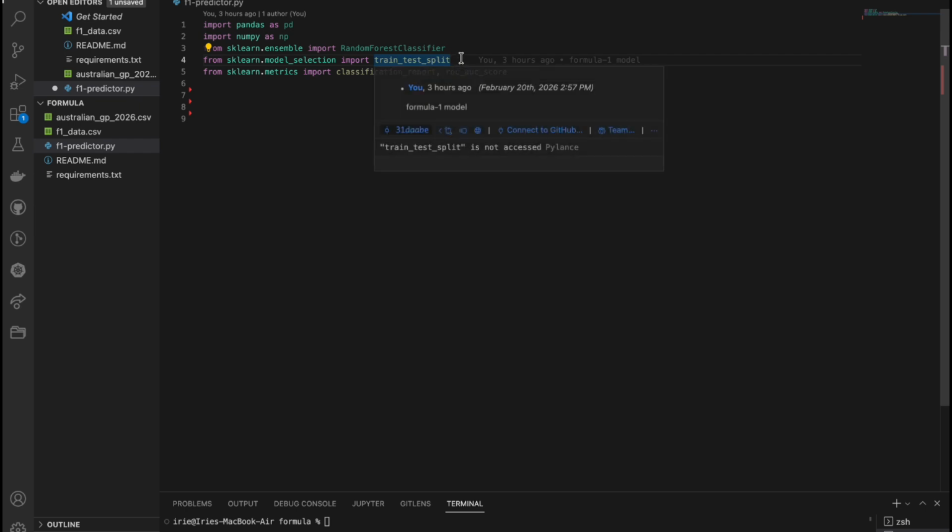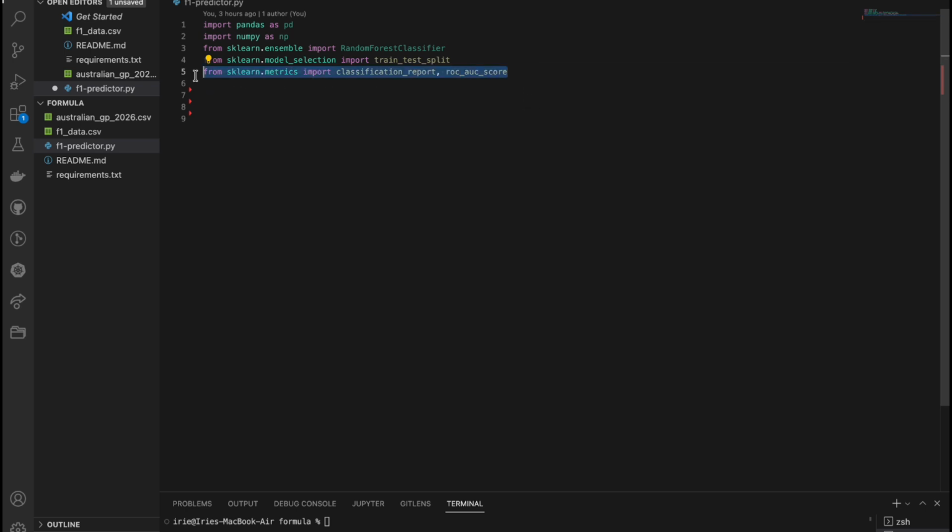Then we import train_test_split. It's the function that splits data into training and test sets. We import our metrics, classification report and ROC score, to understand how good our model works. And then we use random seed 42, which makes results reproducible. So every time we run the model, we get the exact same output.